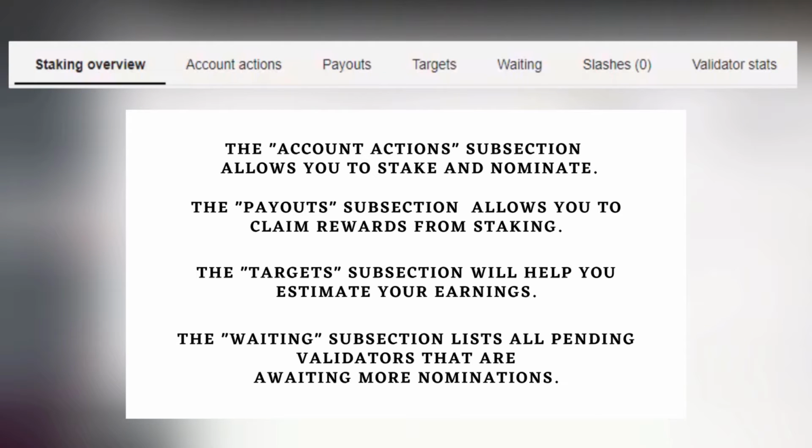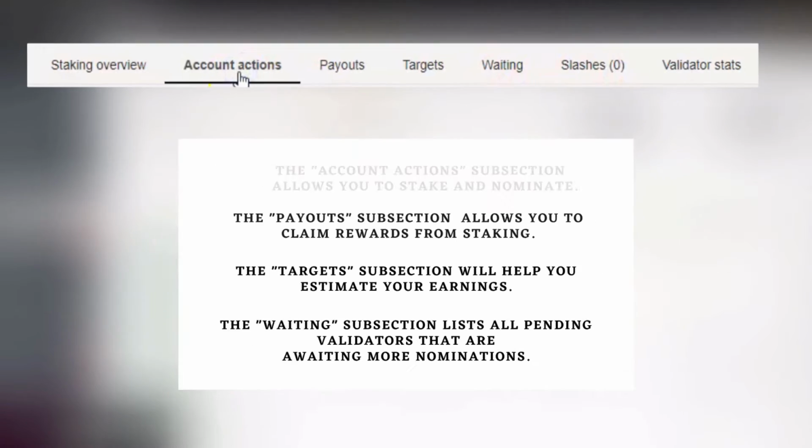The Payouts subsection allows you to claim rewards from staking. The Target subsection will help you estimate your earnings, and this is where it's good to start picking favorites. The Waiting subsection lists all pending validators that are awaiting more nominations.